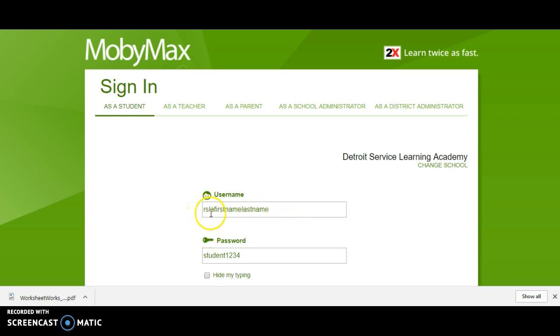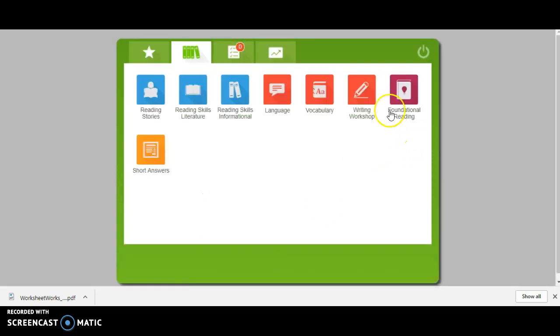Once you click Go, please log in using your username and password. Your username is RSLA, first name, and then last name. Obviously, it's your first name and your last name. And your password is student1234. Once you log in, please click Writing Workshop.